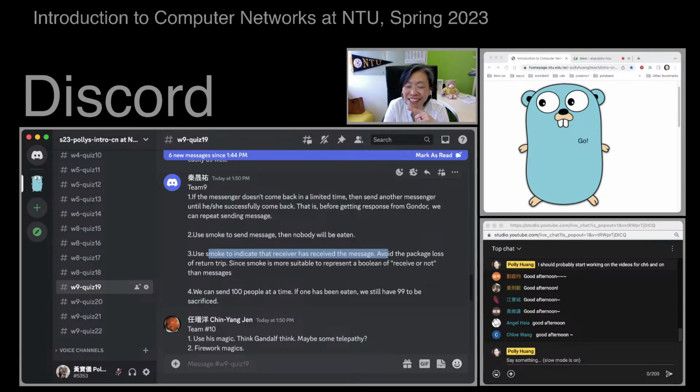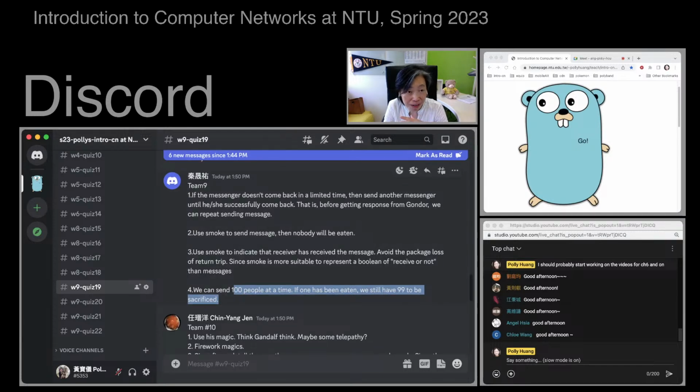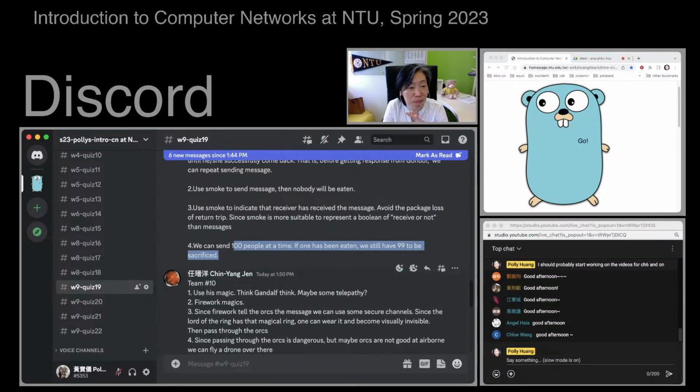Send 100 people at a time. Yeah, sure. So send more messengers than there are orcs. So they'll be busy eating some of the messengers, and then the rest get to hike through the mountain. Good.